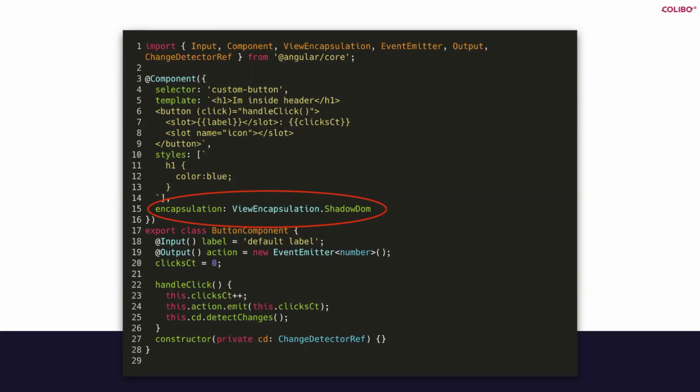The rest of the component is just implementation details: having the slot tag with the default value in it, showing the number of times that the button has been clicked. I think that's more or less it.